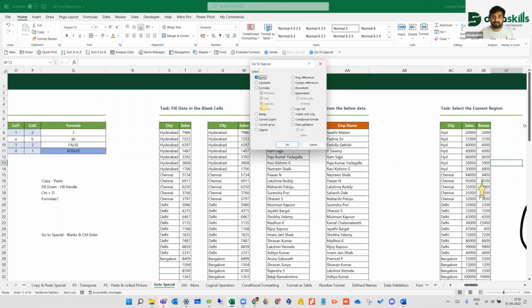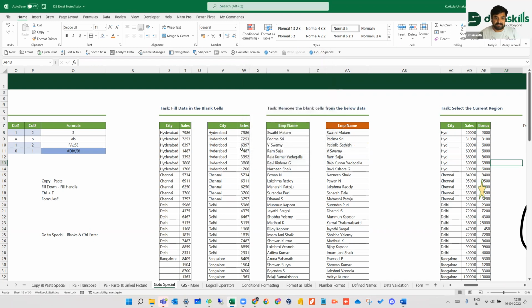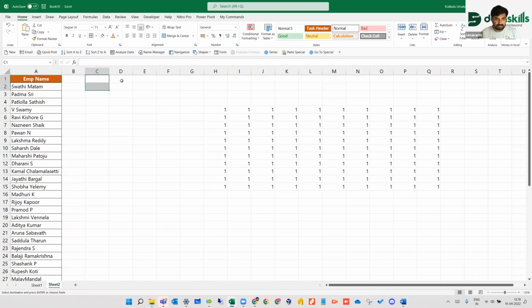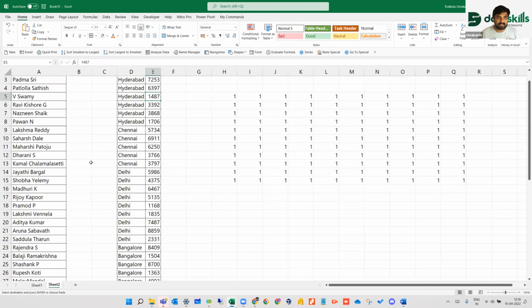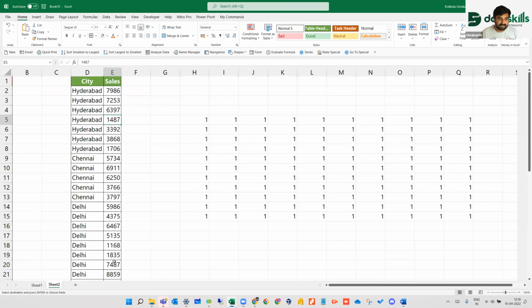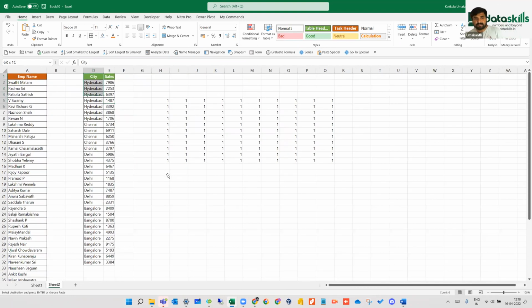And what else do you have? That we have seen. What is this current region? Now, I have my data like this. I want to select this entire region from here to here. How do I select it? Now I am in this particular cell, and I want to select the entire region. I want to convert this entire text to bold.